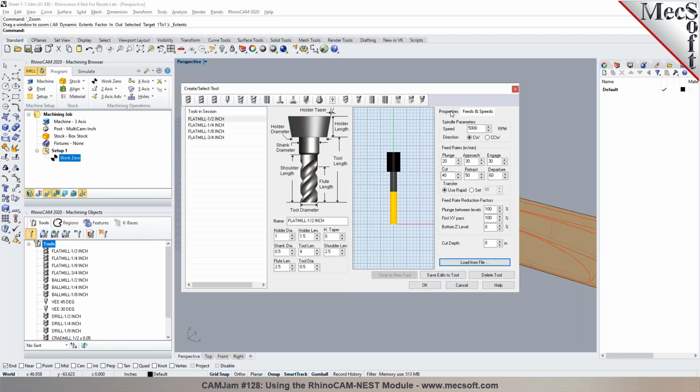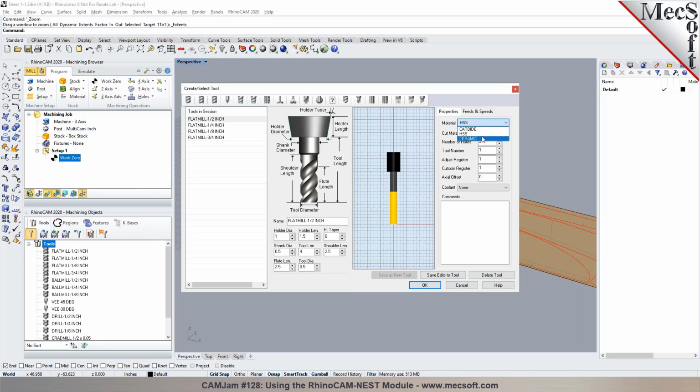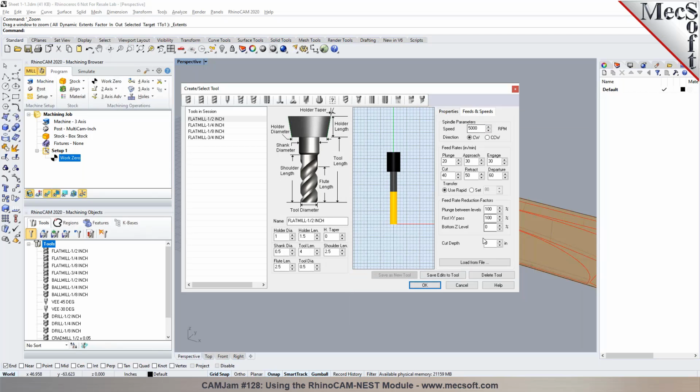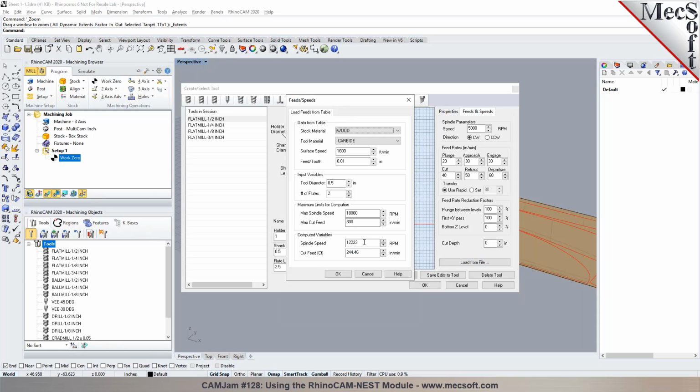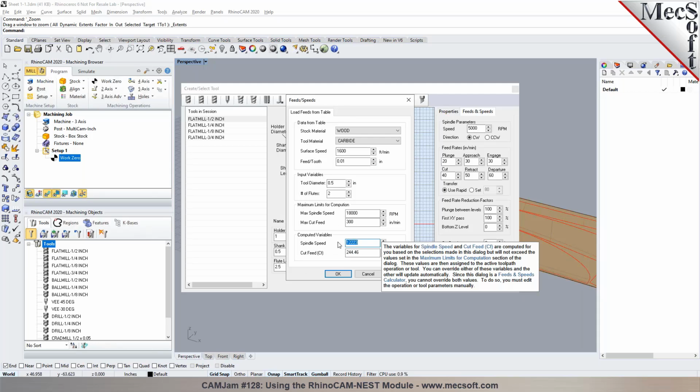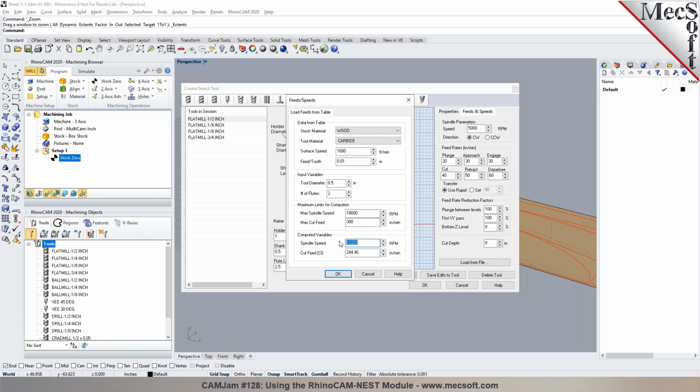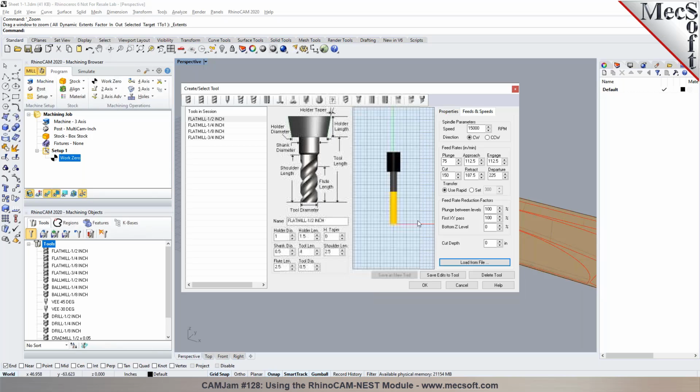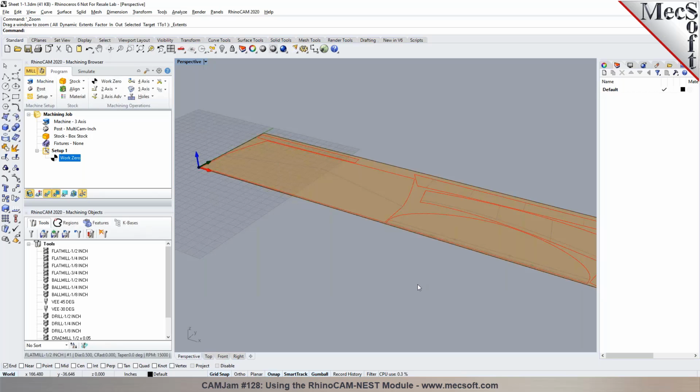For example, if the material of the tool is going to be carbide, I can change it to carbide. Go to your feeds and speeds, use load from file, and you can specify your spindle RPM that you want to run it at. I could say I want to go at 15,000 RPM, and this will recompute the cut feed rate. If you want to slow it down, I can always change the cut feed rate and update all of this information and save it as a tool.